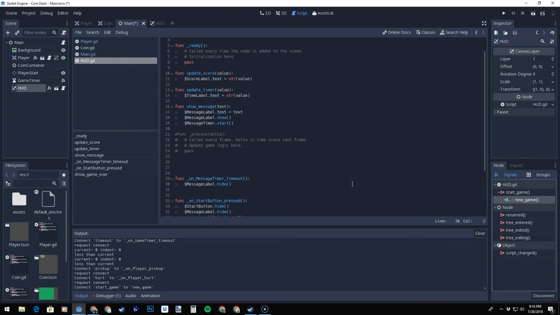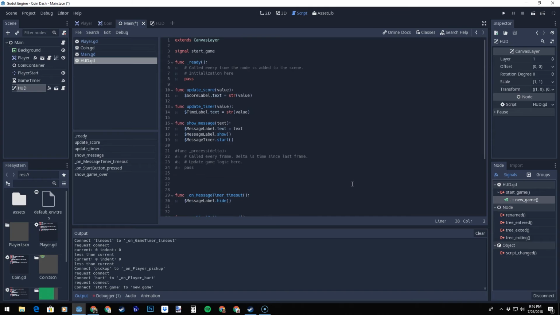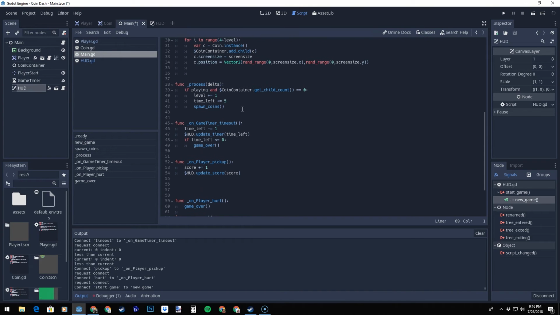So we know the Start button is pressed. It signals Start Game, which connects over to New Game, and then it does all that New Game stuff that we've defined earlier. If that was a little confusing, I apologize. We can go over it again in class.